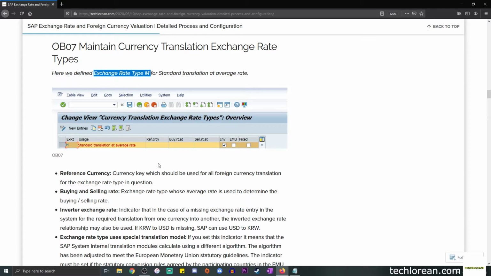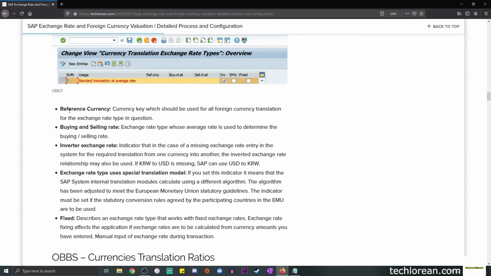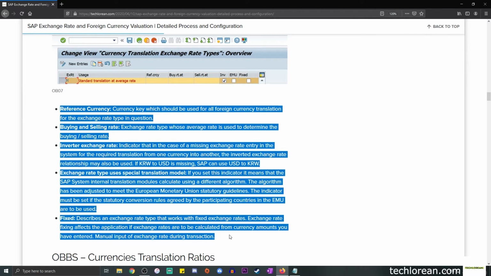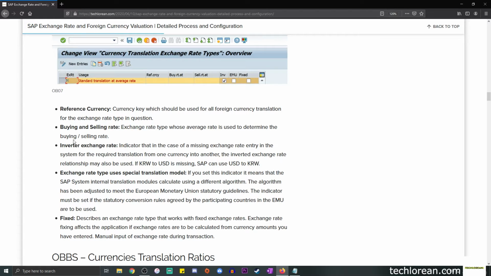And if you're interested to know more about what this type of setup or fields mean, you can go through the information provided. So for example, if we're talking about this INV checkbox, you can refer to this one. It basically stands for inverted exchange rate. This is simply an indicator. If there is a missing exchange rate entry in the system for the required translation from one currency into another, the inverted exchange rate relationship may be used.